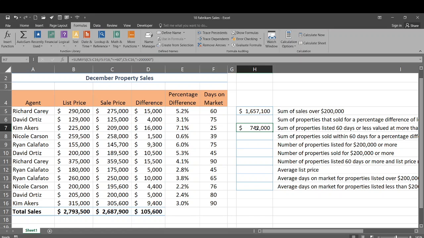$742,000. So the properties that sold for greater than $200,000 and were on the market for less than or equal to 60 days, those properties added together were 742,000. So let's go down to H8.